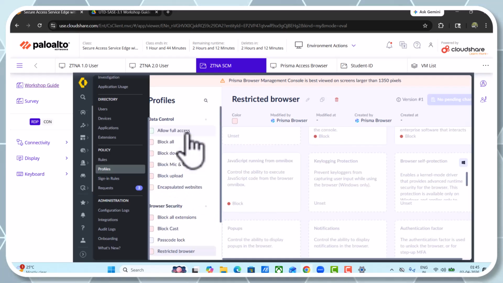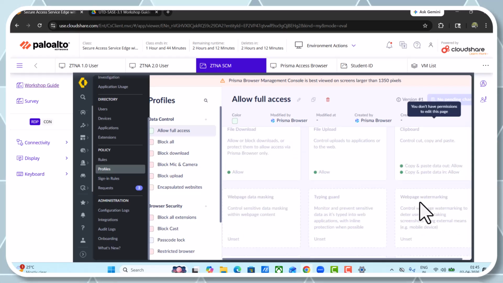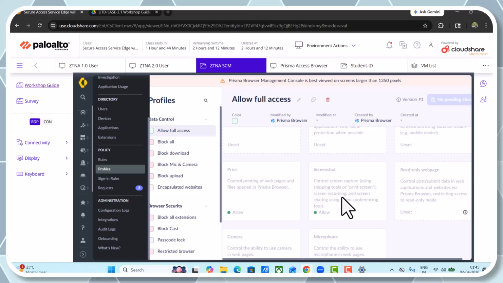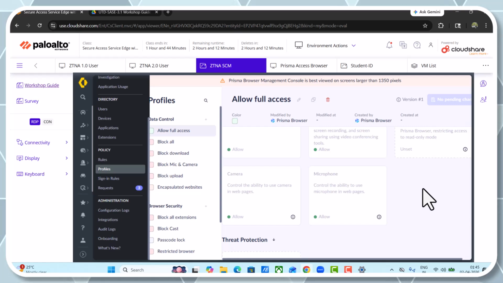For example, allowed full access. When full access, file download allowed, file upload allowed, clipboard allowed, print allowed, screenshot allowed, read only web page unset. So here basically you can define the policy. Camera, control the ability to use camera in web pages, this is also allowed. Otherwise how are you going to use Teams, if you don't have the Teams application. So from here we can define different policies.